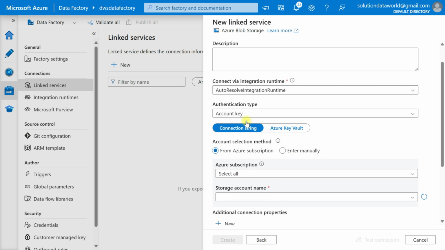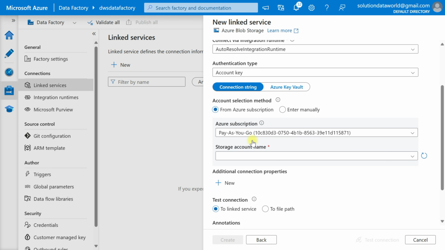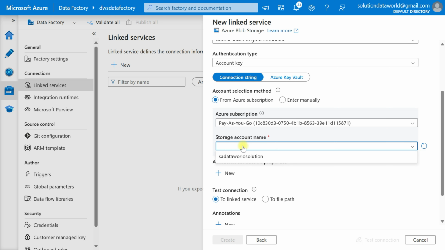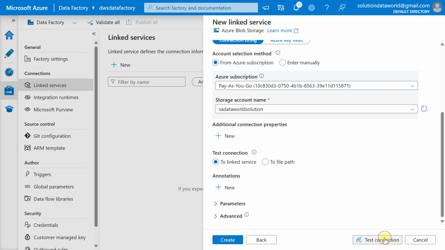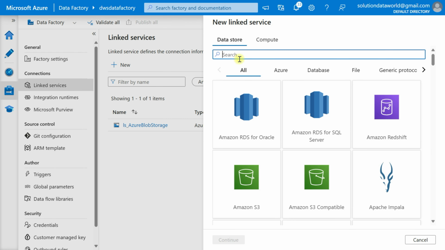For authentication type I am choosing account key, and for account selection method I am selecting From Azure subscription. Select Pay-As-You-Go. If you have a trial version, you can select your trial version subscription. Select the storage account name. In my case we have only one storage account, so it shows only one. Select your appropriate storage account, and now test the connection. You can see the connection is successful, so the link is created between the storage account service and Azure Data Factory.